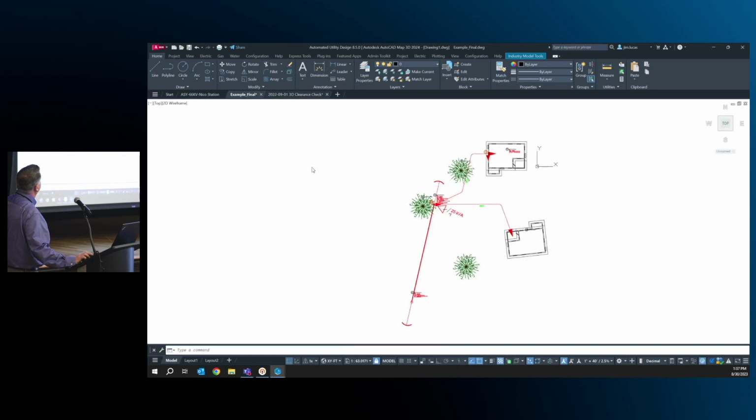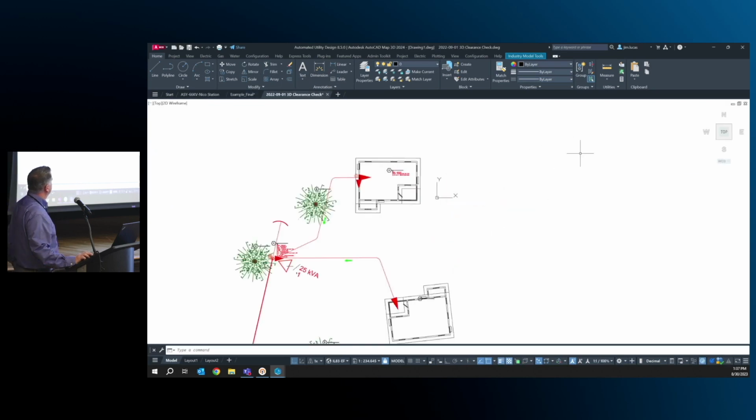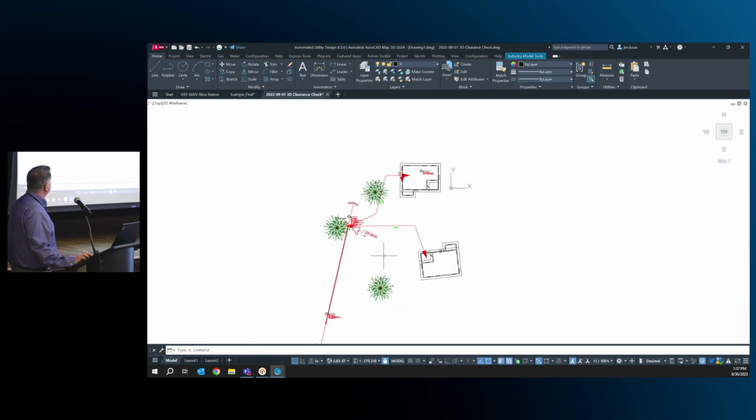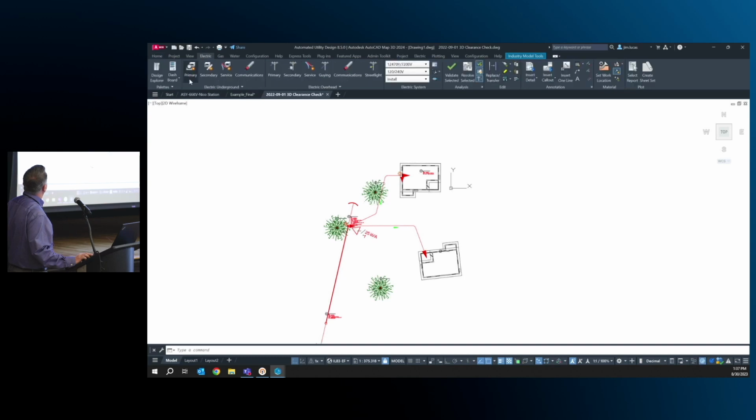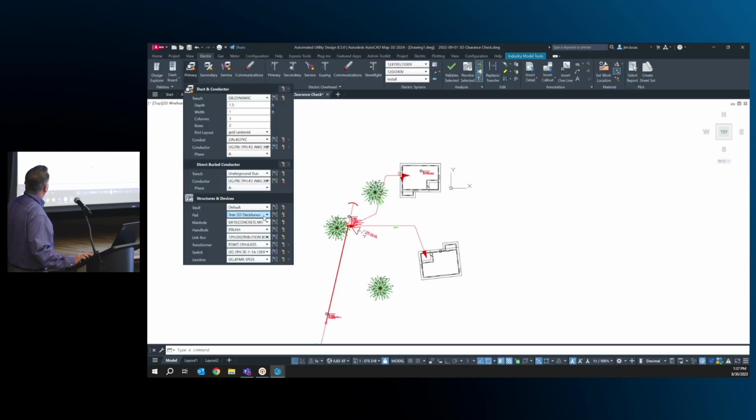This one is one that I like to show. I showed it last year as well. This one is just a simple overhead extension with a transformer at the end and some services coming off of it. But the interesting part and the part I want to point out is that I have some miscellaneous pads that I like to place. And one of them is a house, and one of them is a tree. And those are not electric, gas, water, or communications, right?